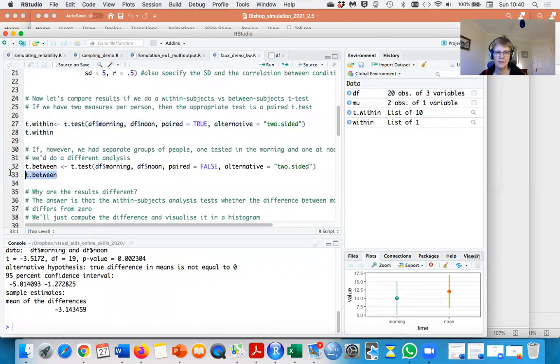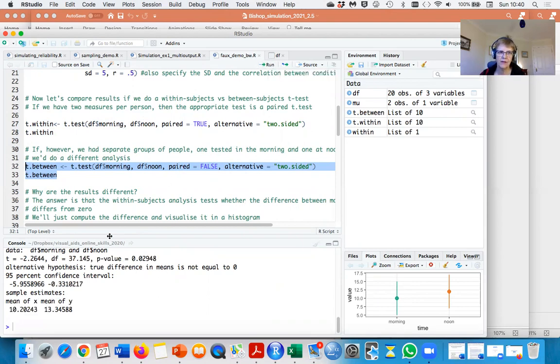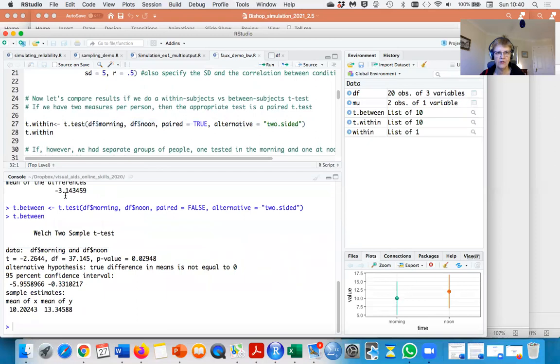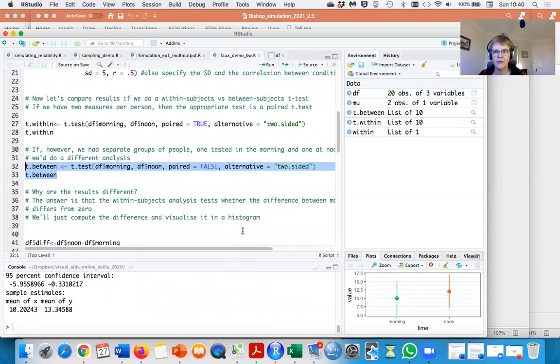And then you can do a between subjects t-test, which is the sort of t-test you'd normally do if you didn't have repeated measures, but you had 2 groups of people. But you can apply that sort of t-test to this data set. And again, notice that the difference between the 2 groups is 3.14. That's the difference of the mean of X and the mean of Y. But the t-value is now lower, and the p-value is also larger. So we've got exactly the same data, but the way we've set up our analysis influences what we get.